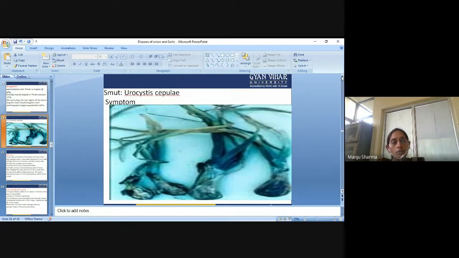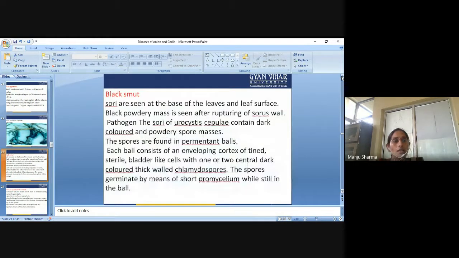Then the next disease is the smut disease, caused by Urocystis cepulae, and these are the symptoms. Then the black smut disease. The sori are seen at the base of the leaves and on the leaf surface. A black powdery mass is seen after rupturing of the sorus wall. Pathogen: the sori of Urocystis cepulae contain dark colored and powdery spore masses.